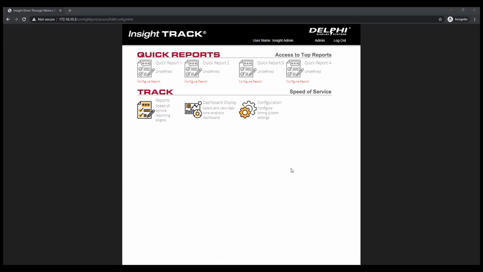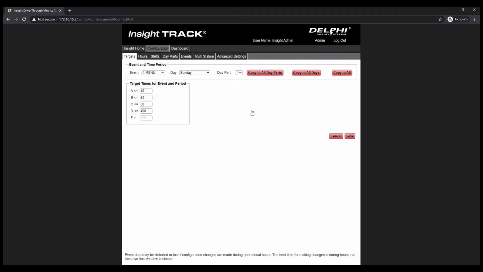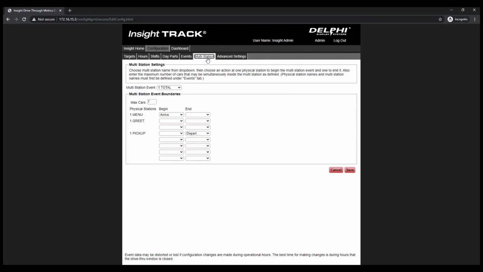Multi-stations are a group of events that the restaurant operator wants to monitor the total time for, such as queue times or total lane times. To navigate to the multi-station settings, click the Configuration button on the landing page. Then click the Multi-Station tab.